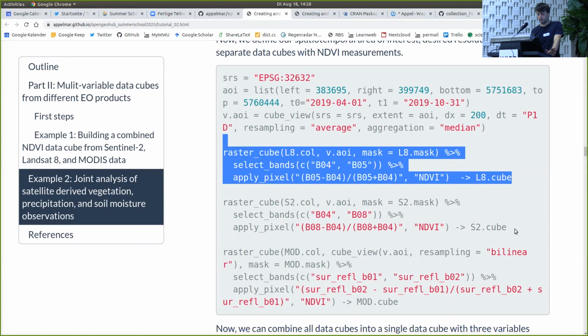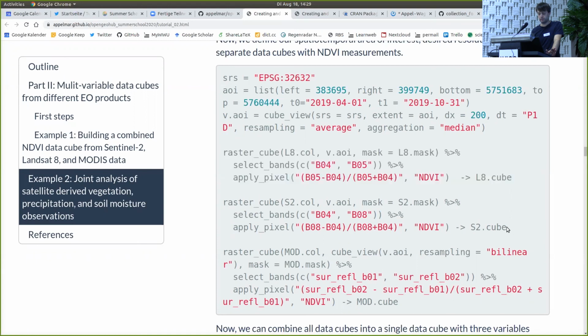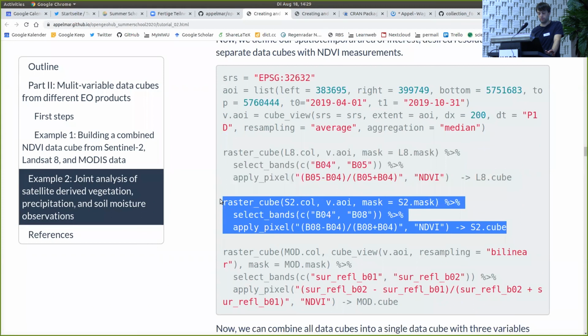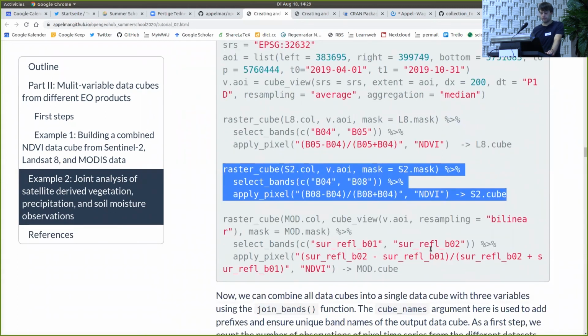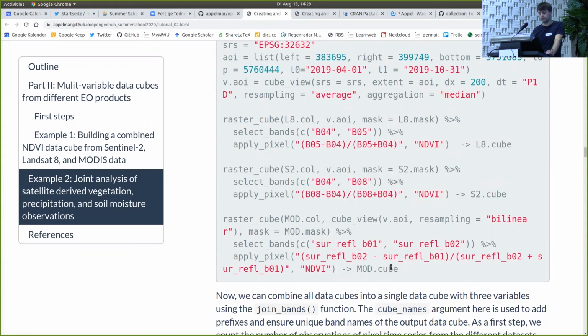So the same thing I'm running for the Sentinel-2 data. I'm creating a separate data cube, computing the NDVI values based on band 8 and band 4, and storing this as S2.cube. And then I do the same thing for the MODIS data, and store this as a MODIS data cube.